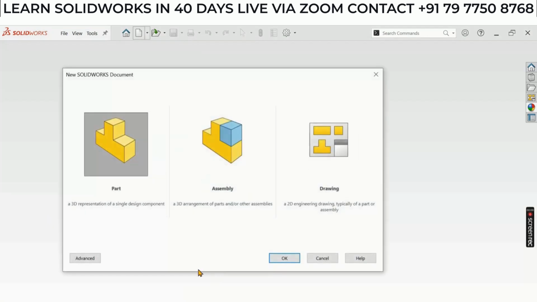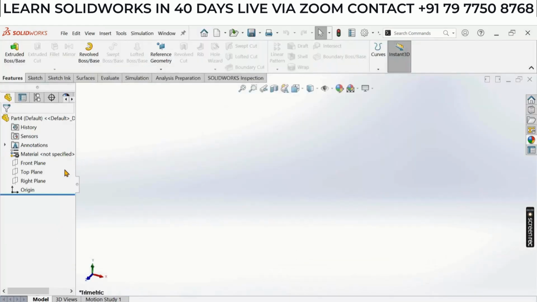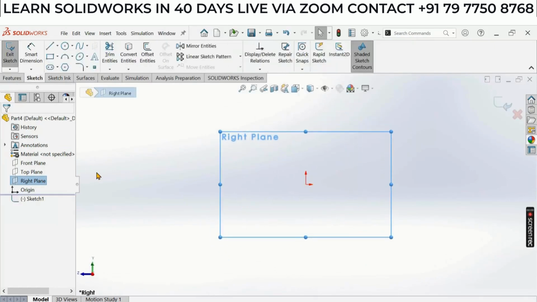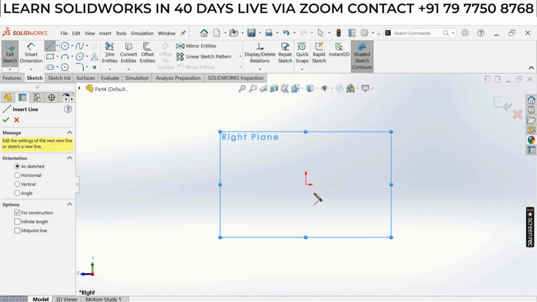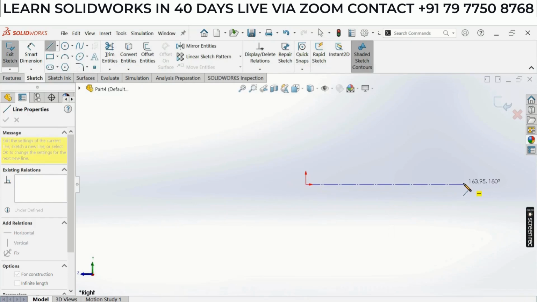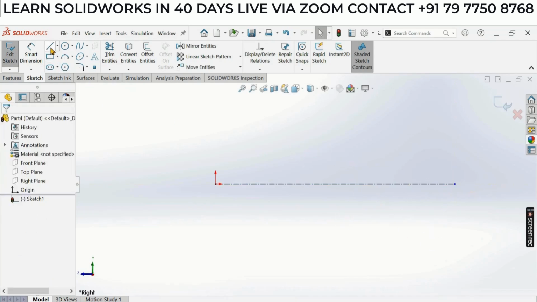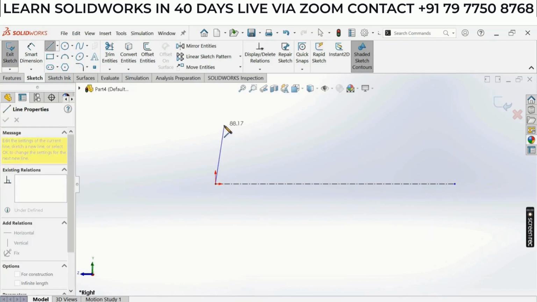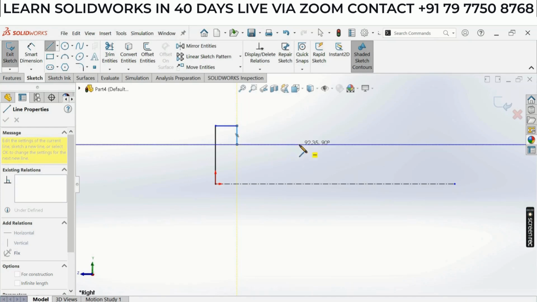Initially go to New, select Part, then say OK. We'll choose the Right Plane, then Sketch. Take a center line, start from the origin, horizontal. Relationship on, then escape, select line, start drawing a vertical line, and I'll complete the sketch of the bevel gear.